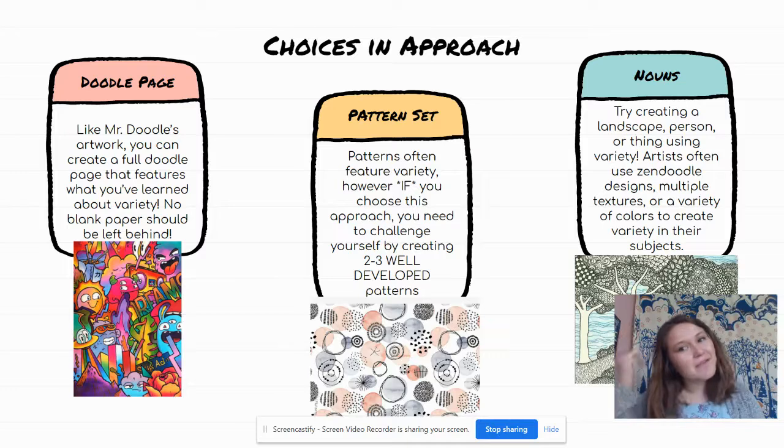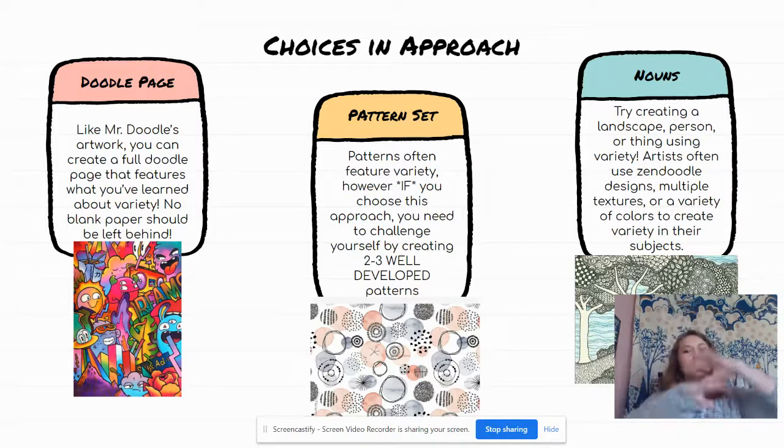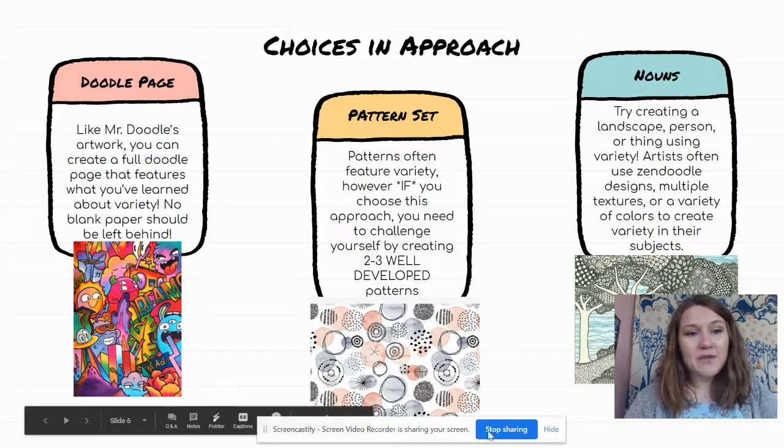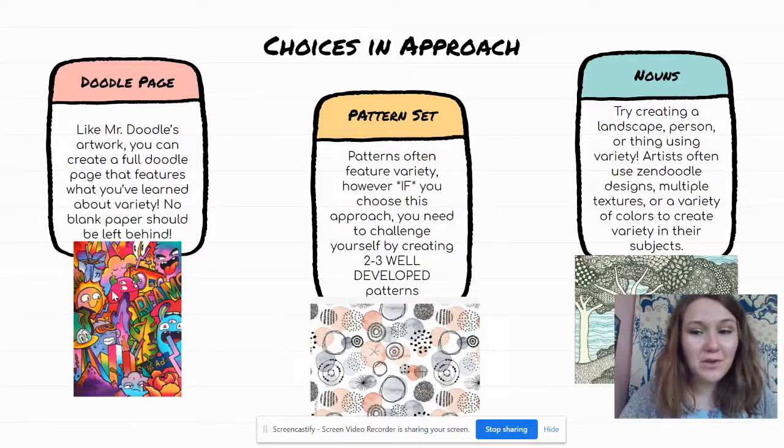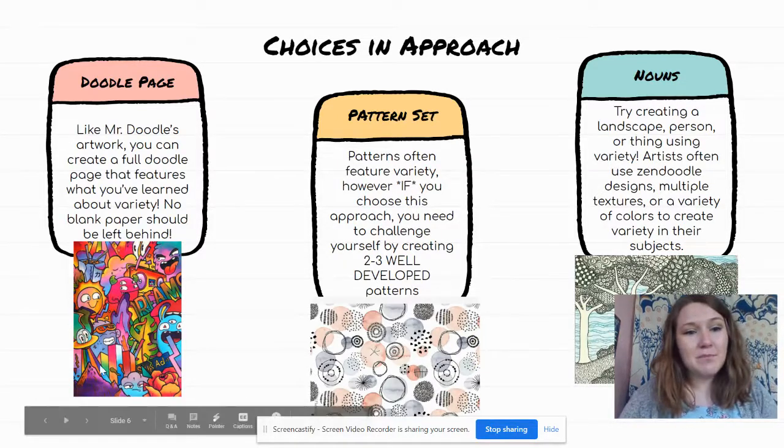For example, you can think about it like Mr. Doodle does, where he fills an entire space or page with doodles from corner to corner, edge to edge, top to bottom. It's all completely full and there's no white space left over. That would be a full page doodle. Some of you are really excited about drawing that way. That's totally cool. Go for it. Here's an example to illustrate that.